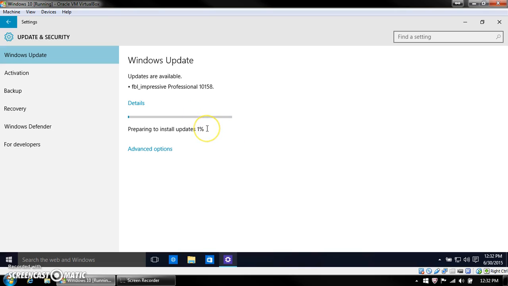So now it's preparing to install updates, and this might take a while. And it's not updates, it's only one update. So I don't get why it says updates and then only has one. That's just hilarious. So looks like the update is preparing to install. So when that's done, I will record another video because it looks like it's going to take like 5 minutes.